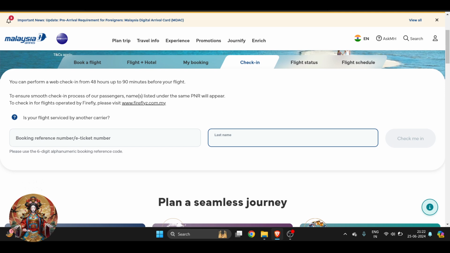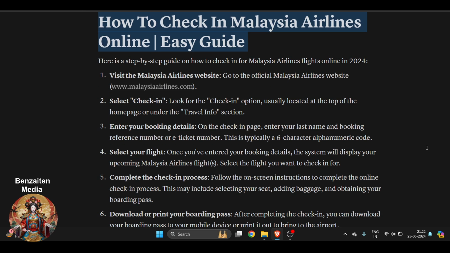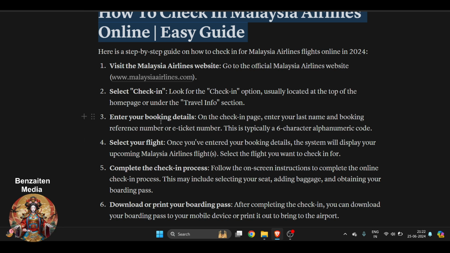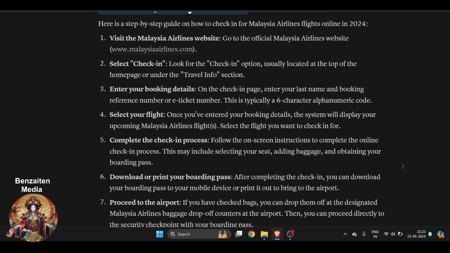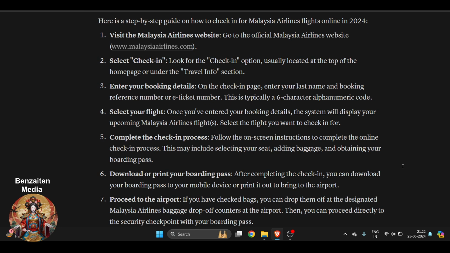Right, so in just a few seconds, once you have entered your booking details, the system will display your upcoming Malaysian Airlines flight. Select the flight you want to check in for. Right now, after that, they will ask you to follow the on-screen instructions to complete the online check-in process.